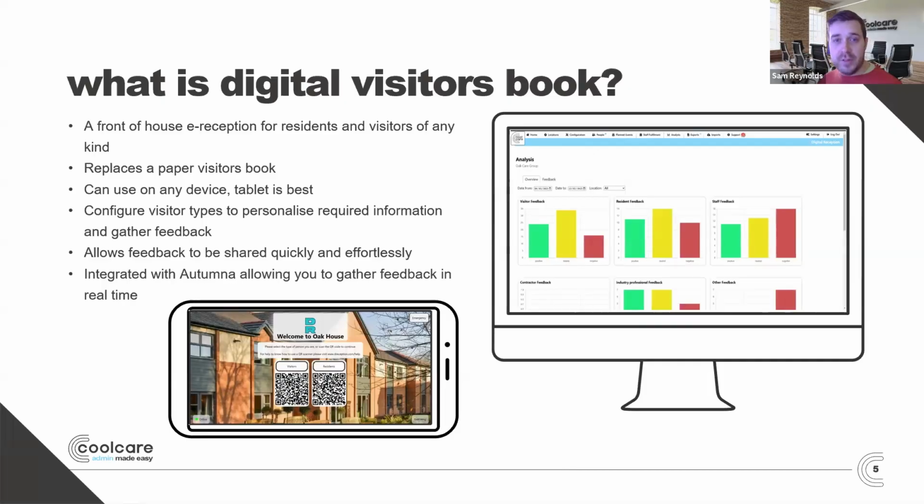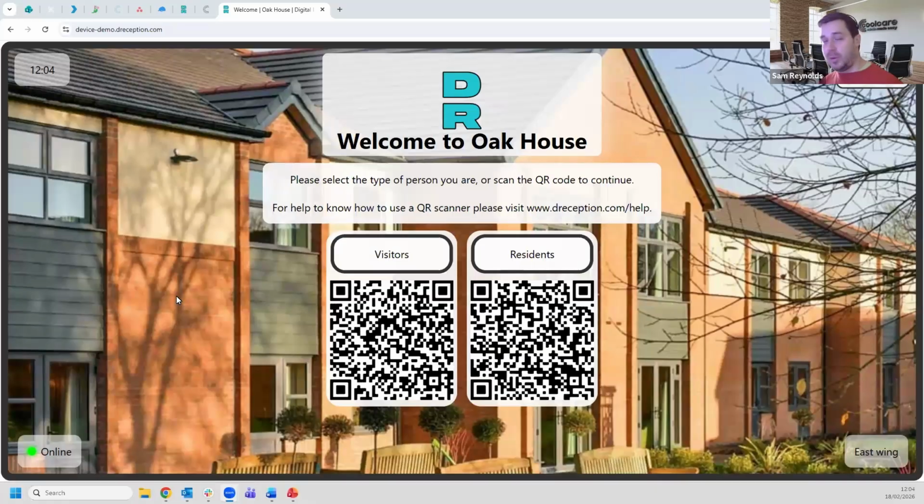First thing I'm going to do is show you how it works from the visitor side of things. I say it would usually be set up on a tablet in your reception area in the home, but I'm going to be using it on my screen here so you can all see it. I can share it with you all. And this is the kind of thing they would see when they come to the tablet.